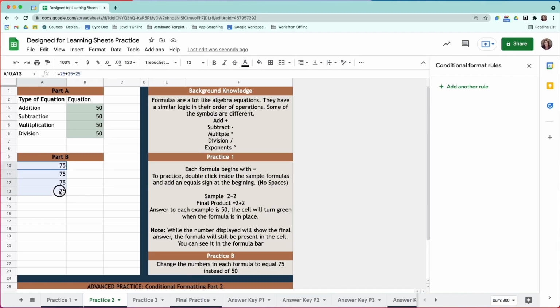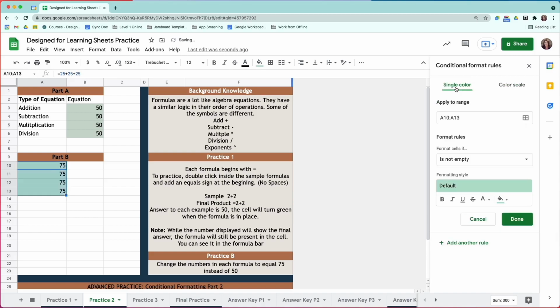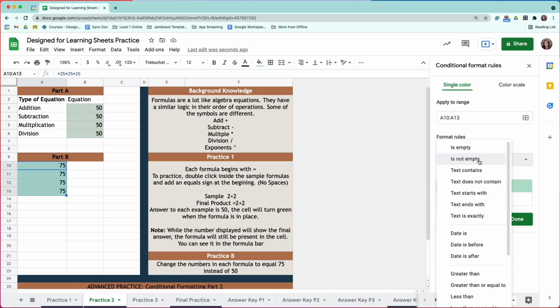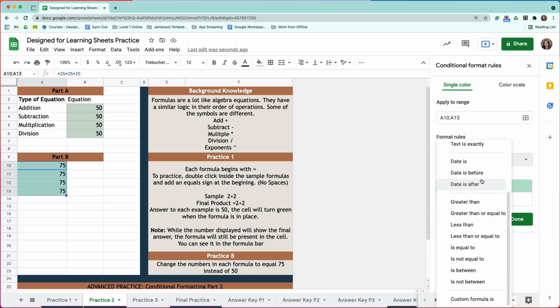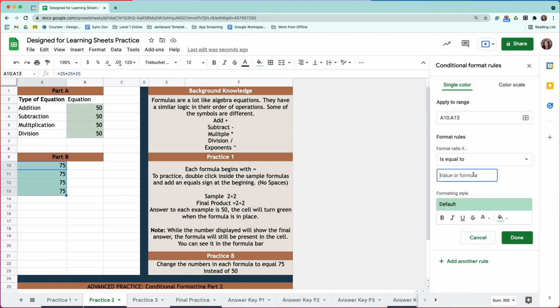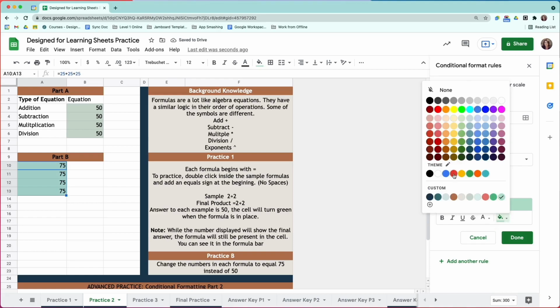I'm going to select the cells that I want to program, and I'm going to go over here and add another rule. We're applying it to this range, which is noted here, A10 to A13. And I want them to turn a certain color if the answer is 75. So I can go down and select if the answer is equal to, and then I have to type in my value, 75, and then I can choose my color.